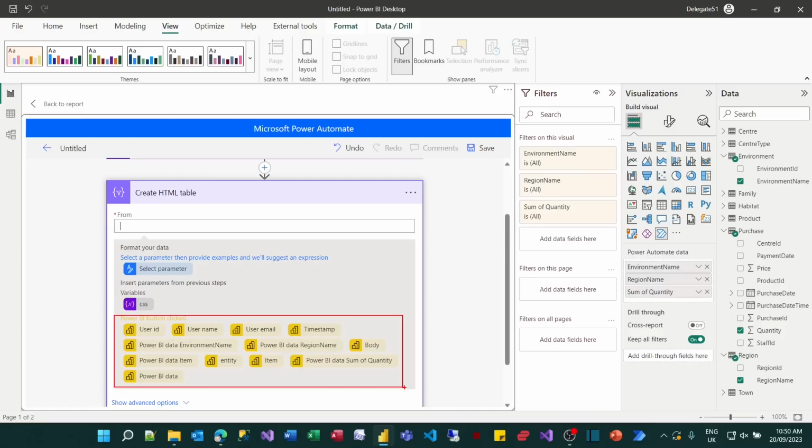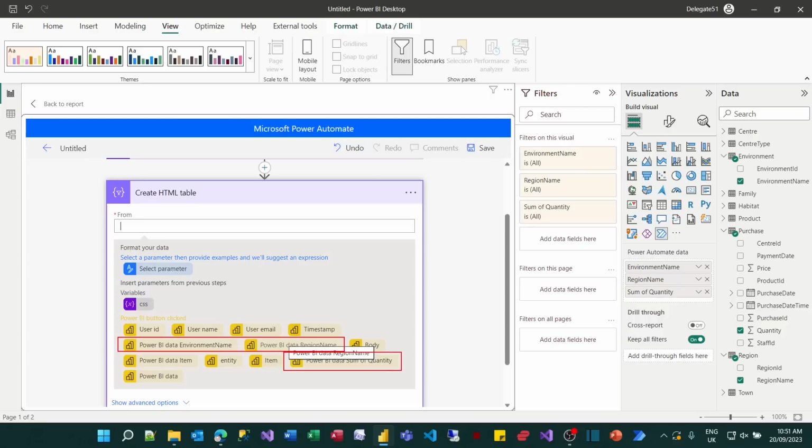I guess these divide into three categories. There's things which are nothing to do with the data itself, like the user's email and the timestamp. Then there's things which will cause problems if you add them. So all of these fields here, the environment name and the region name and the quantity there, are individual columns. And if you add those, Power BI or rather Power Automate, I guess I should say, will automatically add an apply to all items loop because you're looping over all the rows in the filter context.